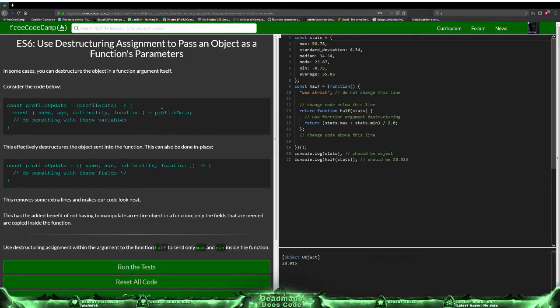Before I even move on with this, I want to try and understand what is going on here. So profile update is the variable, which is equal to, it takes a parameter. This is a function right here. This is an arrow function. Takes profile data, but how does that run? If profile data is there, how does it get profile data before that? This effectively destructures the object sent into the function. This can also be done in place.